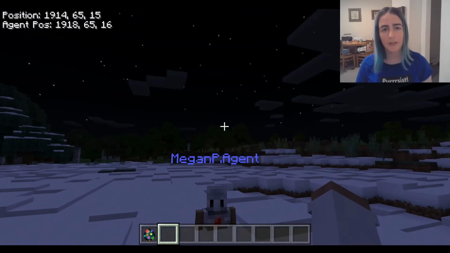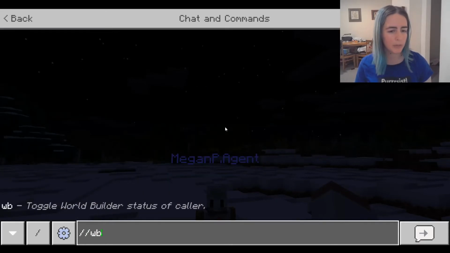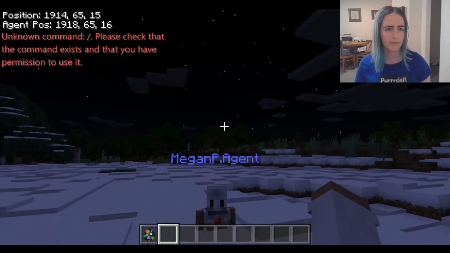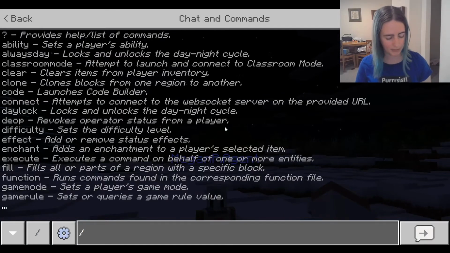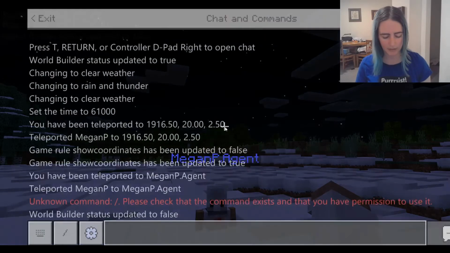Two more useful functions are World Builder. World Builder is a setting or a mode that lets you edit and mess with the world. So for example, if you can't place NPCs and you want to, you'll need to turn World Builder on. So it's /WB for World Builder. And it's telling me that I don't have permission to use that, probably because I typed it in wrong. There we go. So I've turned off my World Builder status. That's what false means, and I want to turn it back on.